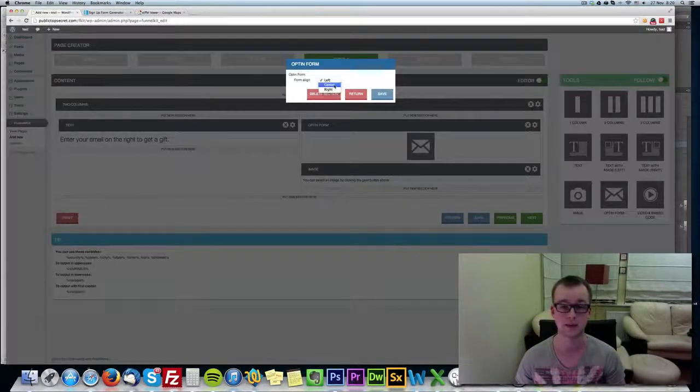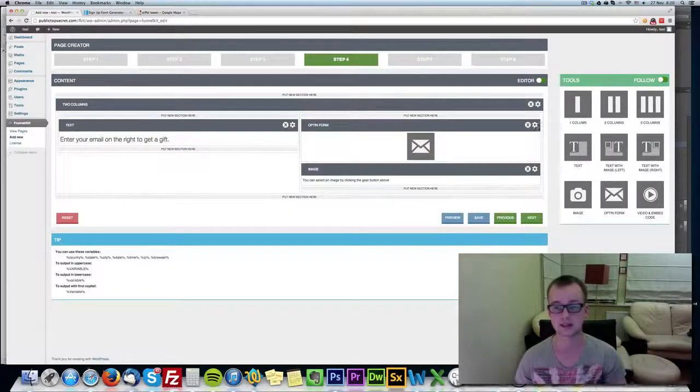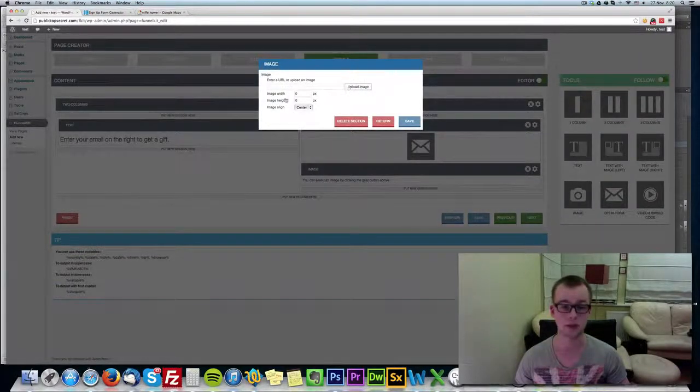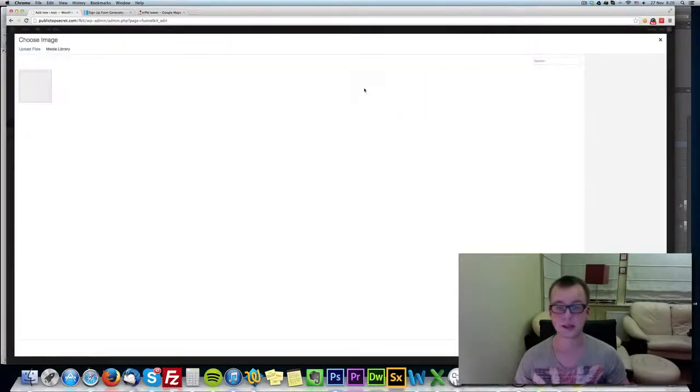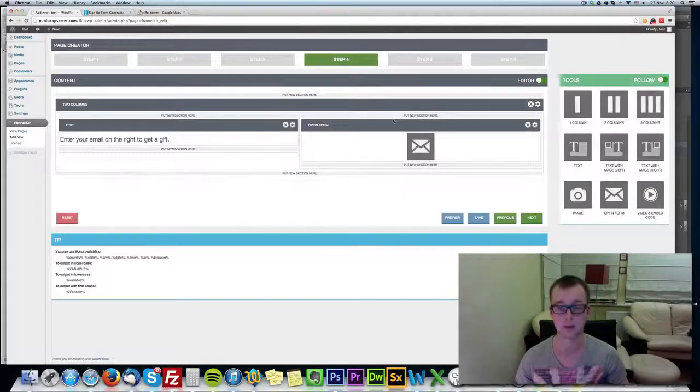You can just select the alignment. So for example, center. It's going to align to the center of the column. Now image, you can click the gear button and upload the image and select width, height, and alignment. I don't have any images prepared, so I'm just going to delete this section right now.